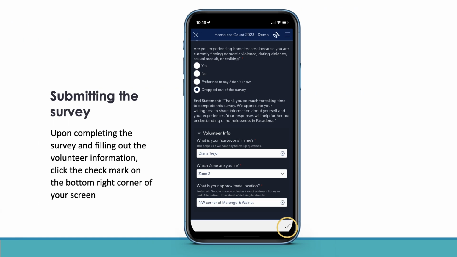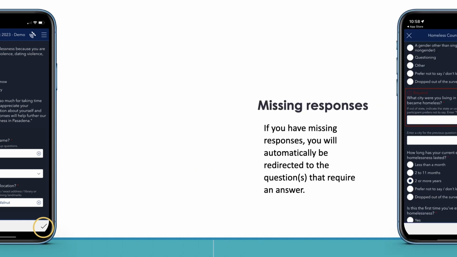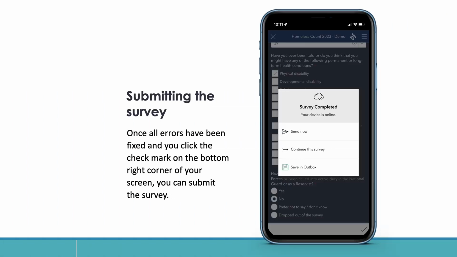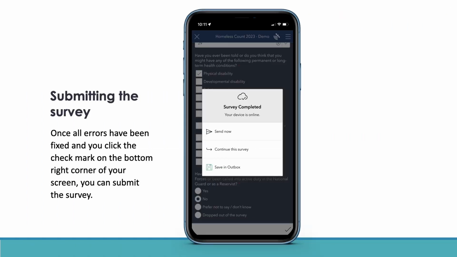Once you complete the survey and enter the requested volunteer information, you will need to click on the check mark in the bottom right corner of your screen in order for your response to be recorded in the system. If you click the check mark and have missing responses, you will automatically be redirected to the first missing question that requires an answer. From there, you will go through and fill in any responses as needed as directed by the system. Once all errors are fixed and you click the check mark at the bottom right corner of your screen, you will be displayed with the following screen and should select the Send Now option.